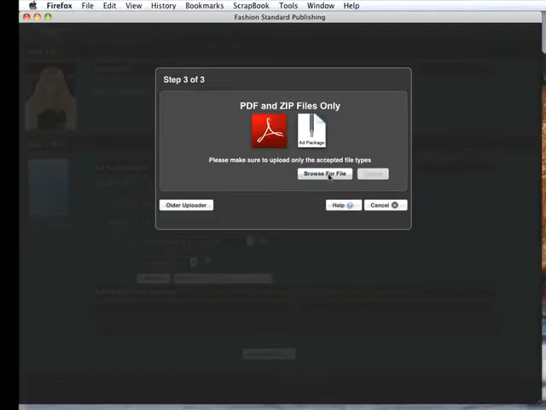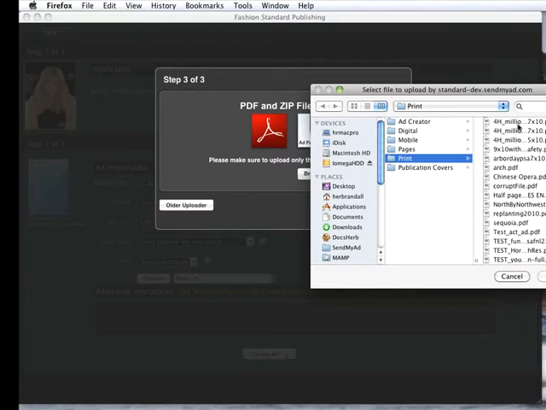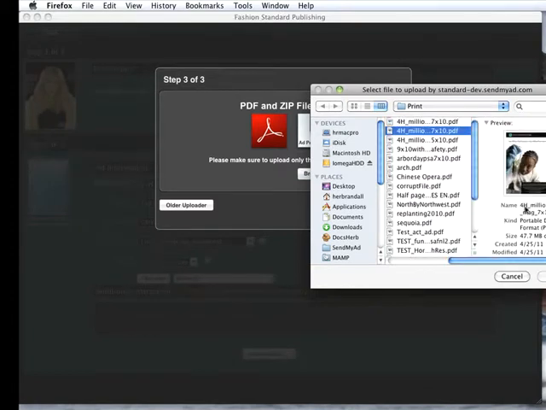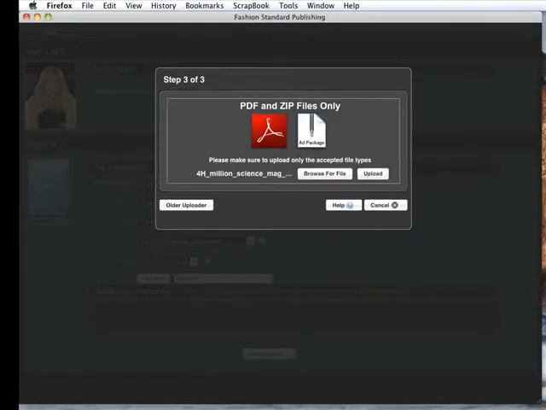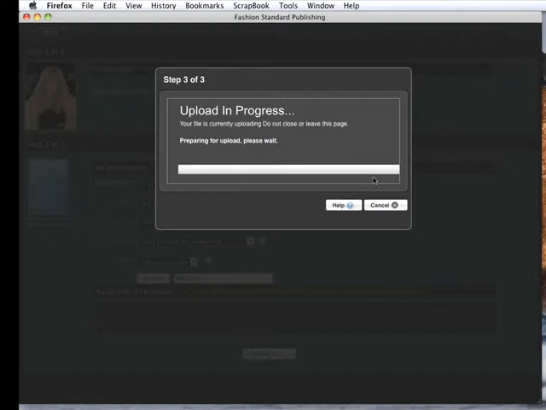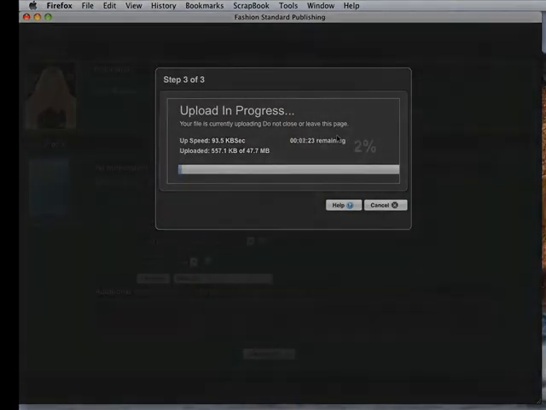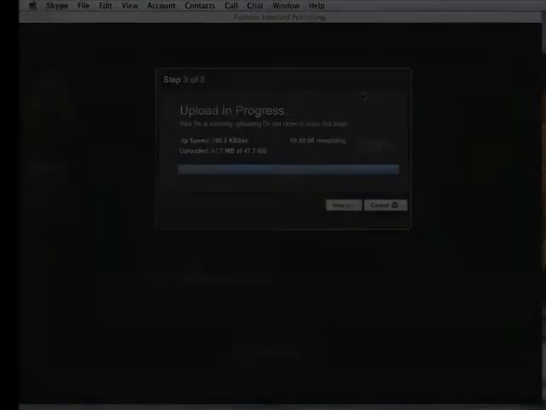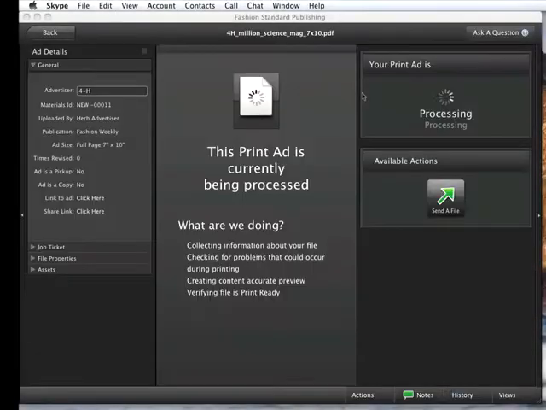Let's browse for a file now. I'll select that from my local system and click upload. The upload process will take a few moments depending on your local internet bandwidth. Here my file has completed sending, and it's now processing on the Send My Ad servers. Send My Ad Standard will process your file and create a preview for you to review.